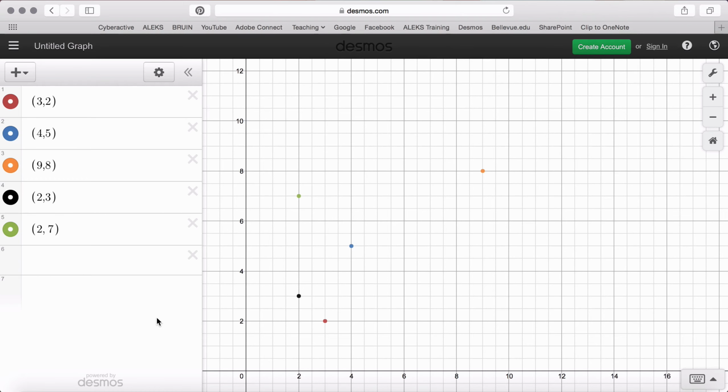I will show you how to create a scatter plot and to draw your best fit line in Desmos.com. As you can see, I've already added several points. To add a point, I simply use my keyboard to type in the value, and notice that the point shows up on my graph.